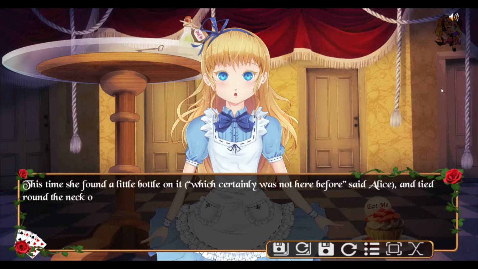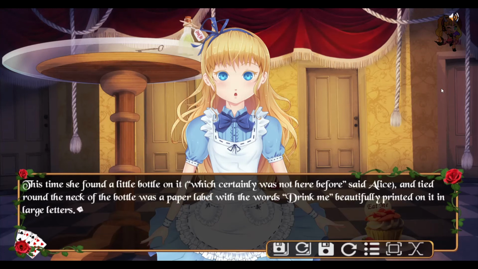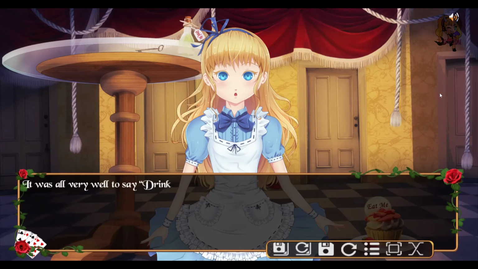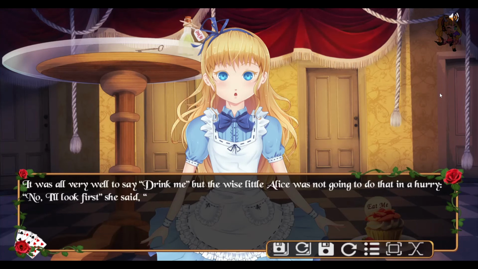This time, she found a little bottle on it. "It certainly was not here before," said Alice. And tied around the neck of the table was a paper label with the words "Drink me" beautifully printed on it in large letters. It was all very well to say "Drink me," but the wise little Alice was not going to do that in a hurry.